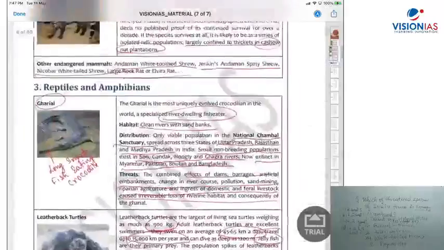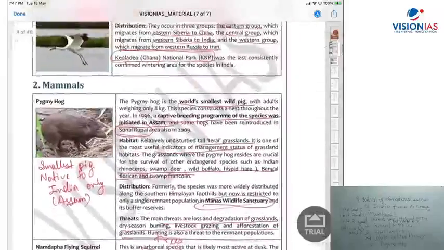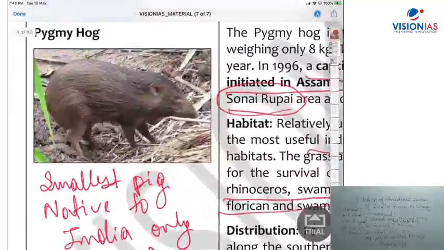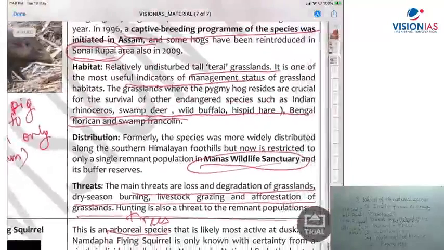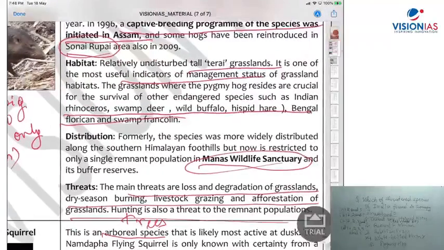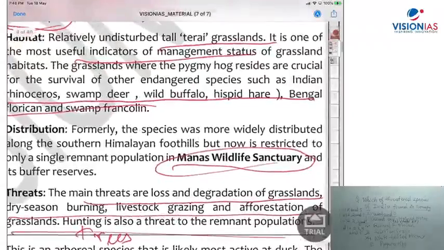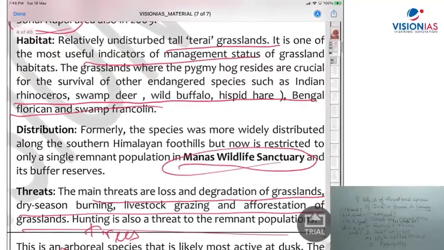Let's see here, this one. Pygmy hog. Now see, the pygmy hog is found in habitats crucial for the survival of other endangered species: Indian rhinoceros, swamp deer, right? Bengal florican.